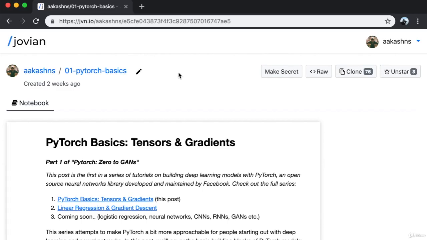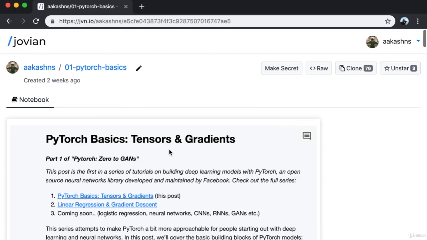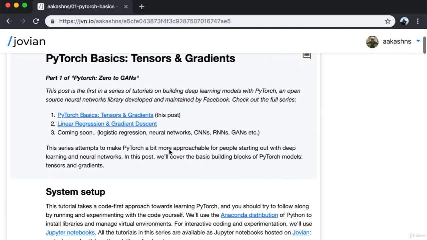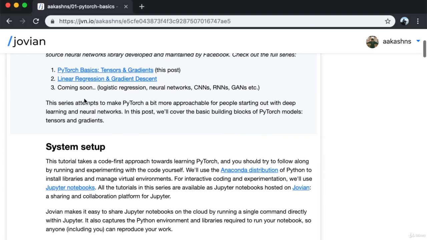So we'll begin with a brief discussion of the basics of PyTorch and talk about tensors and gradients. Don't worry if you're not familiar with these terms. We are going to cover them in a lot of detail. And as you know, this post is the first in a series of tutorials on building deep learning models with PyTorch. It's an open source neural networks library developed and maintained by Facebook.